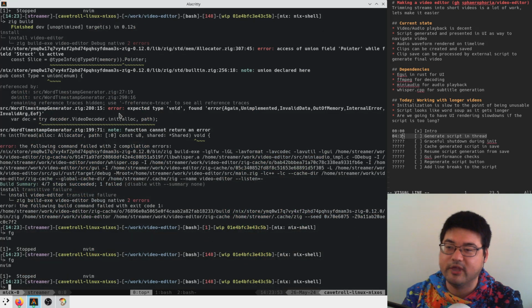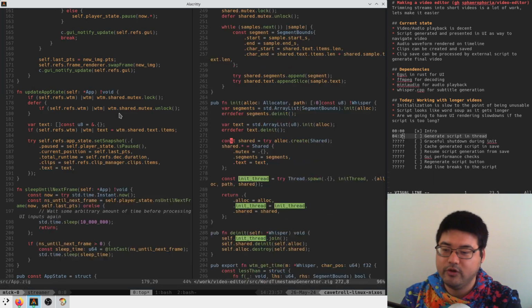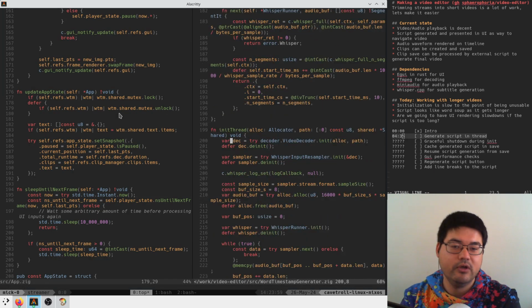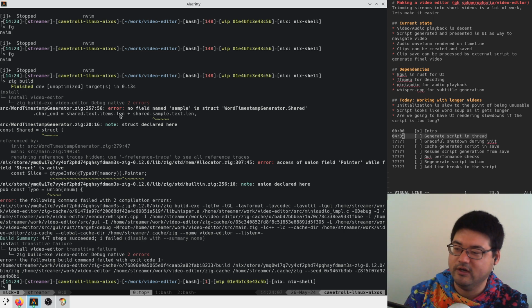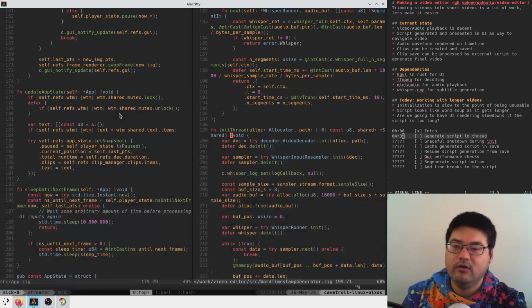Someone doesn't like that there's a try. This is in word timestamp generator 200. Oh, it's because we need to return errors from here, which I don't actually know what happens. Defer if blah blah blah is valid, no curlies needed. Oh yeah, that's fair. I missed it was a pointer. Yeah, slices in this language are basically pointers, I think.